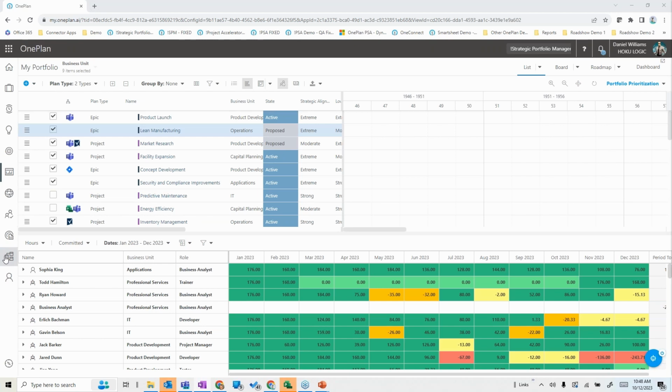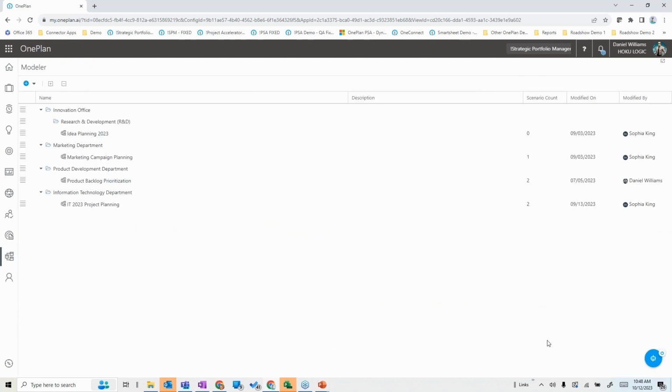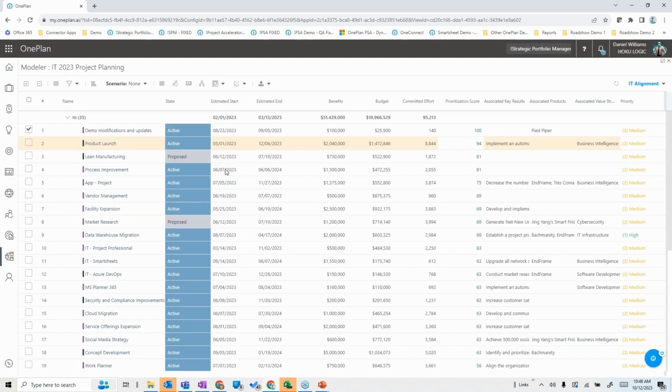We can take that another step further and do what we call a what if scenario with our modeler. And in that modeler, we can show individual models. We can create different models and then have different scenarios within the model. So here I've got a model for the information technology department, and I have a scenario for the model here for the IT planning. And so this model might have a variety of scenarios, and I can choose which projects to put in here as particular candidates. In this case, I've got a model in here that has 35 potential projects or initiatives in here, right? Some are proposed, some are active, right?